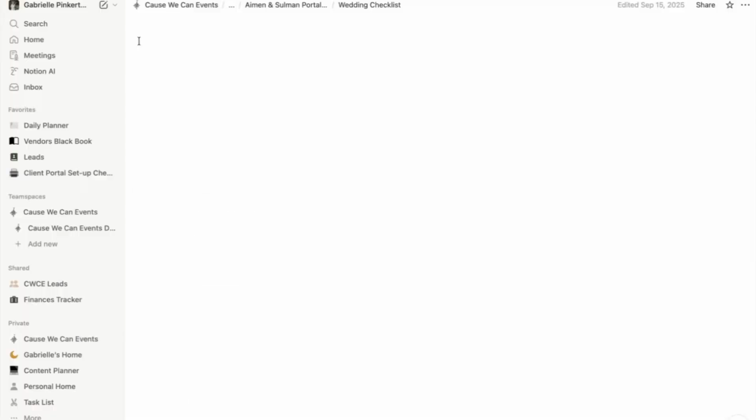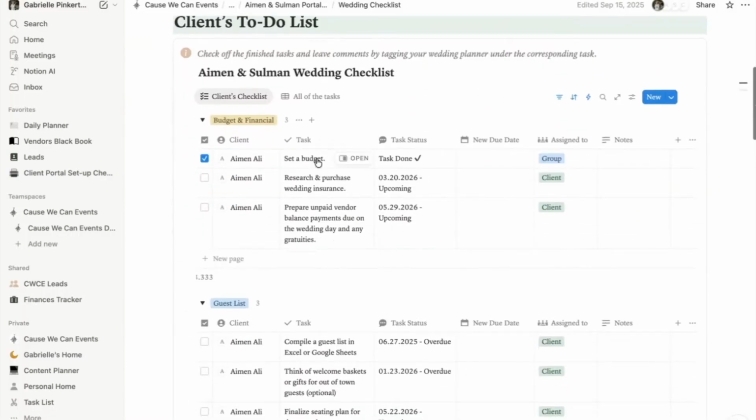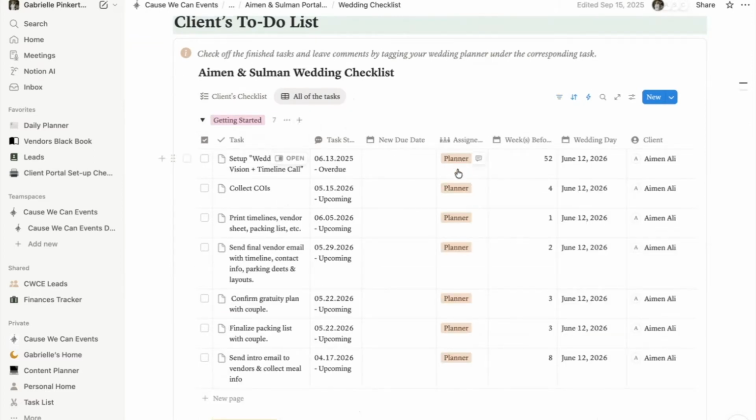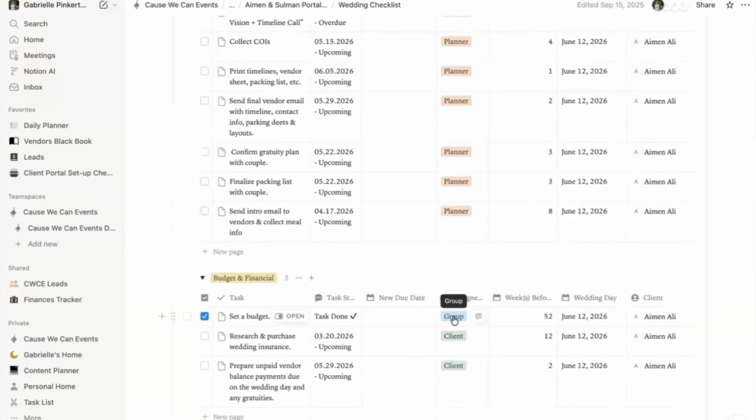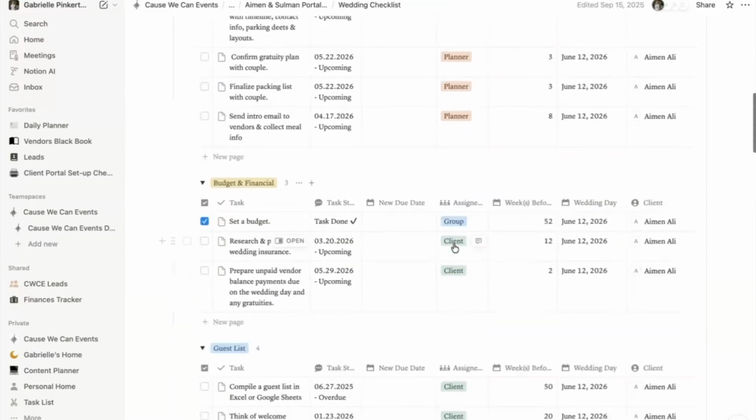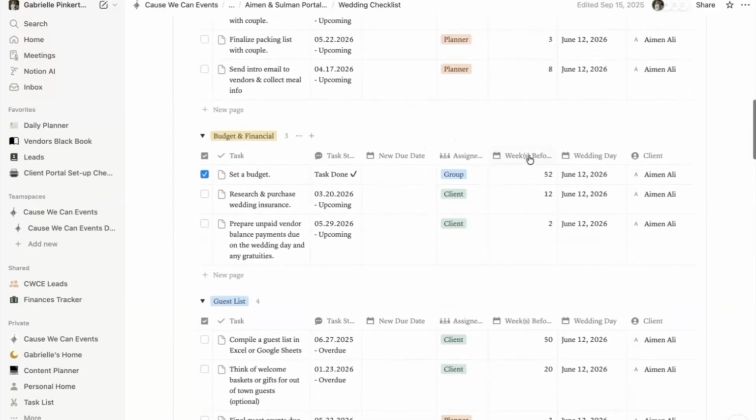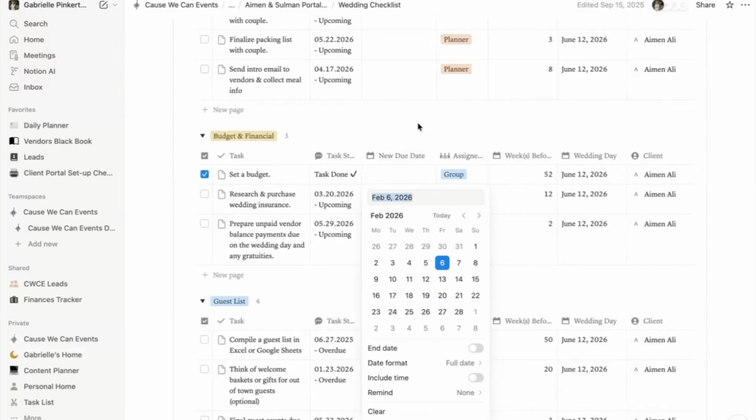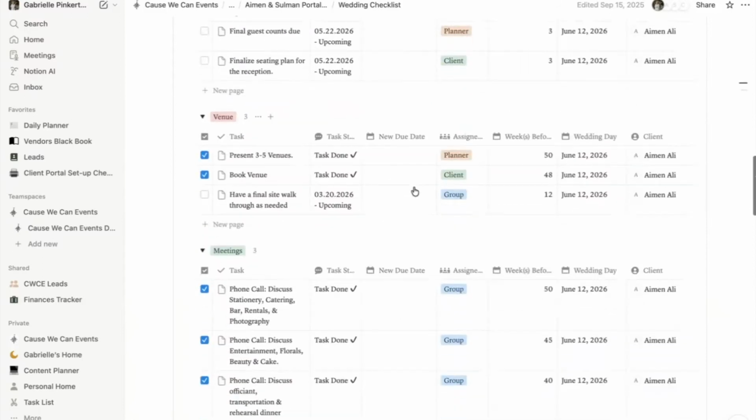All my clients get a checklist, and these are things that I can sort by the client's checklist, or I can sort by all tasks, and they're assigned to either the planner, the group, so that means the planner and the client, or just the client. I basically automated this so that it defaults to a certain number of weeks before the wedding as to when it's due. Like a year before the wedding, you've got to set a budget. And if they didn't hire us until 6 months out, I can go in and update the date myself and override the due date.